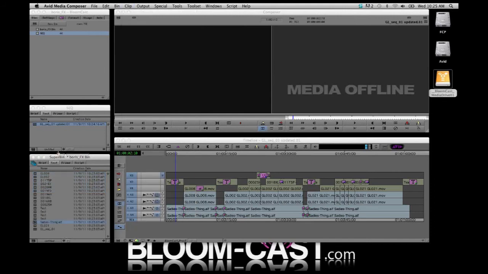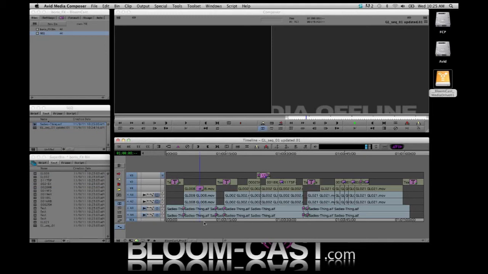We've got this audio track here, this music track. Let me turn on the waveform so you can see it's currently empty, and if I play it back, you can see there's nothing jumping in the VU meters at the moment.